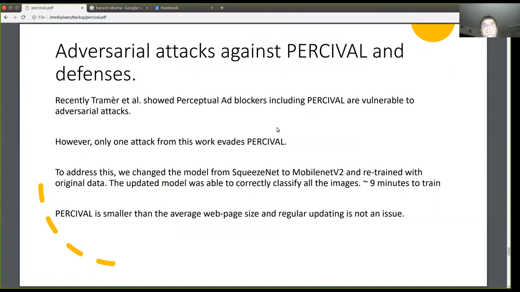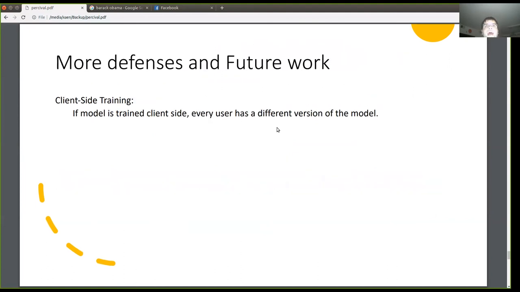In light of these observations, we argue that Perceval is lightweight, actually smaller than the average web page size currently, and hence can be updated regularly. However, we recognize that the aforementioned defense does not necessarily provide any theoretical guarantees against adversarial evasion of Perceval, since adversaries could craft samples that transfer across models. To address this, future research could potentially look at client-side training, where a model is trained based off of user feedback or self-feedback. This makes adversarial evasion harder, since every user has a different copy of the model, which weakens the premise of the first-order adversarial attack.